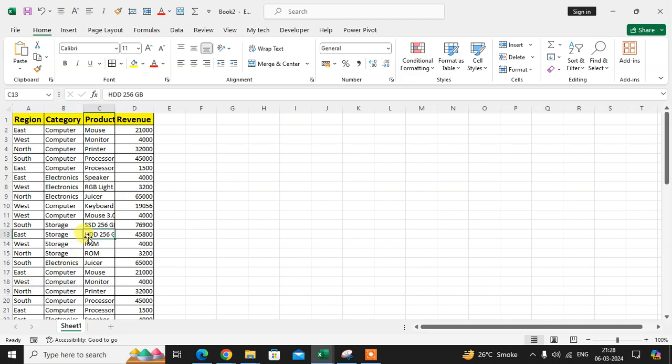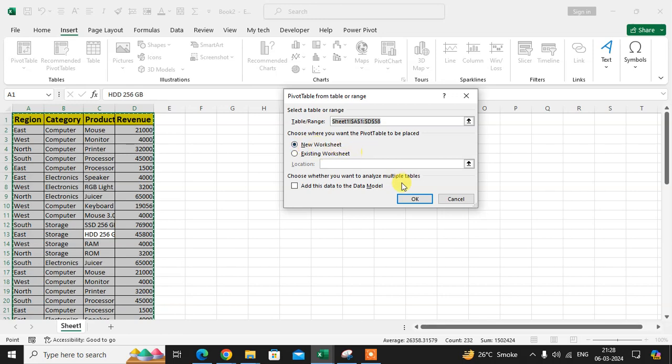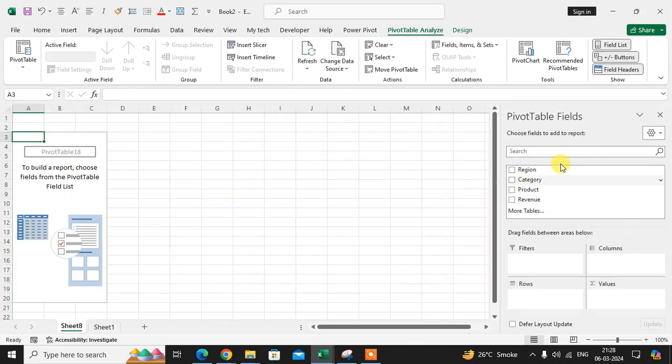First, select your full data, press Control plus A. Then click on the Insert tab, click on the pivot table, click on the From table, then click on the New worksheet. Okay. Here you can see all head of the data.